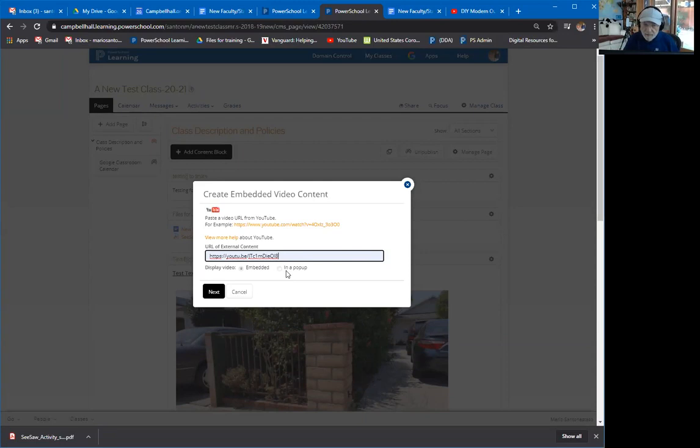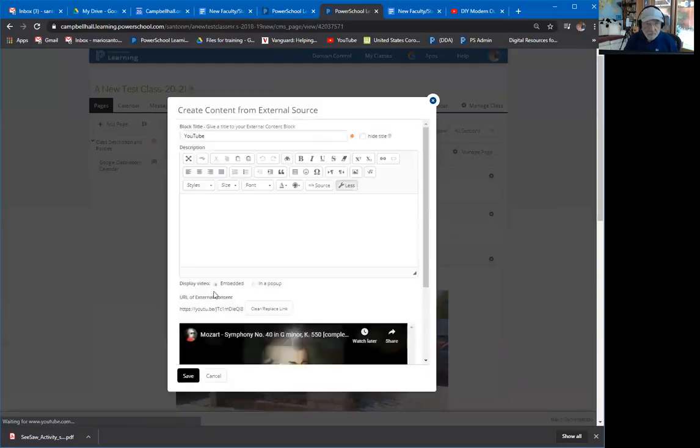In a pop-up reduces the size of the page so they don't have to scroll too much. It's also possible to put this on a separate page so that you're reducing the number of things on one page. So go next. So we'll just call this YouTube 1, save.